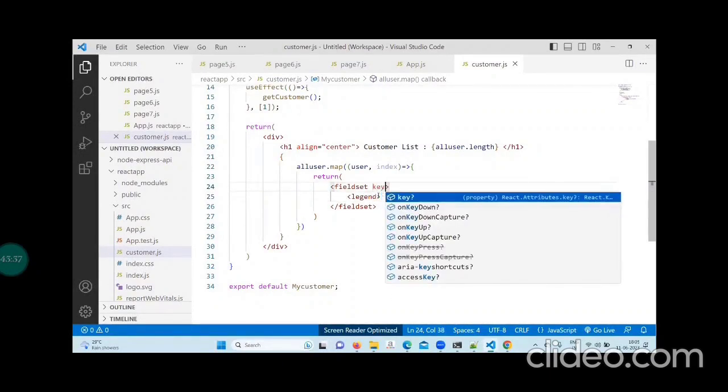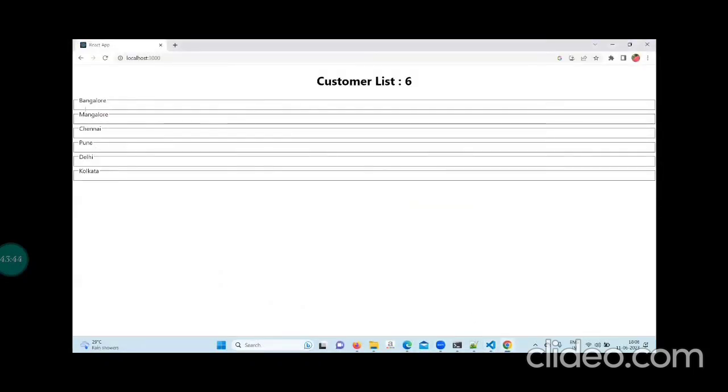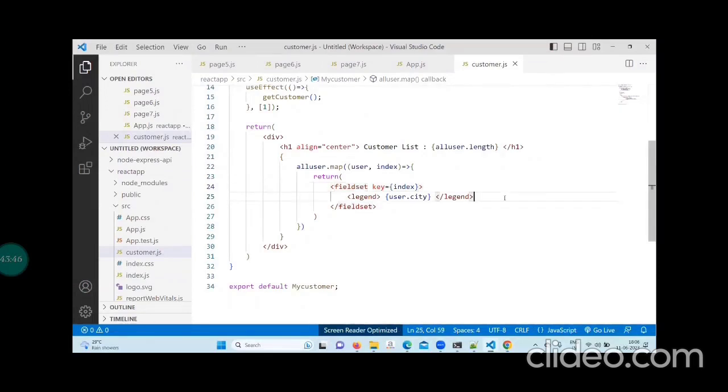For field set, you have to write the key property also. Key as the index. It will appear like this. Field set will appear everywhere. Check now. Field set is coming. Multiple field sets will appear.